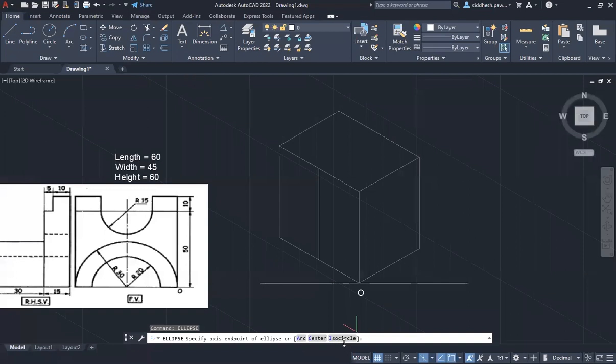And here it is mentioned isocircle. Press I, enter. I hope you got it. Once again repeating, क्या बोल रहा हूं मैं? Ellipse, enter, I, enter. Now it is asking that you have to specify the center point of the isocircle.